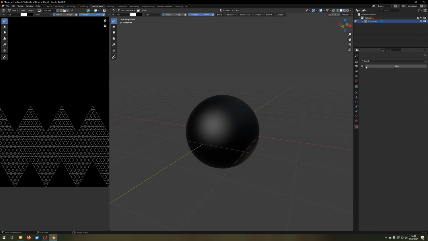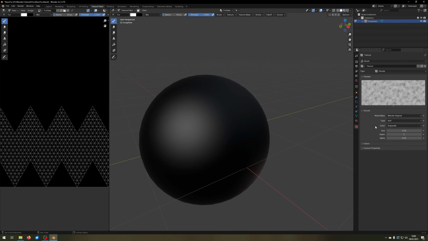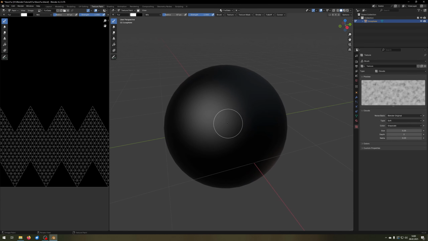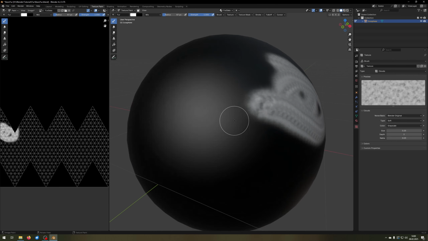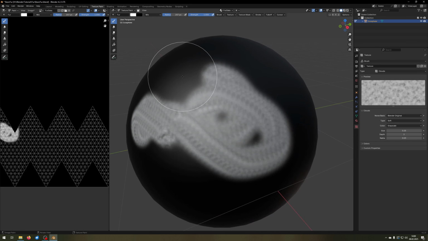Then I set the brush to use a texture instead. This can maybe be a cloud texture, and leave the defaults for now. Now, if I draw here on the sphere, you can see it's basically just this texture, but it's not very fur-like yet. To achieve this, there are multiple ways to do this.